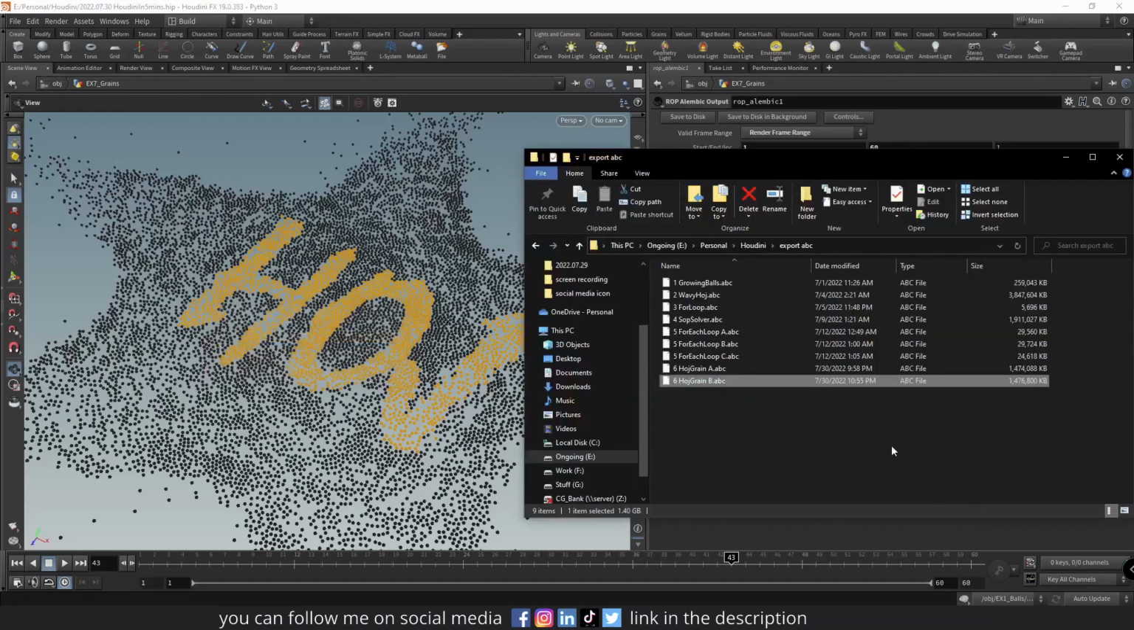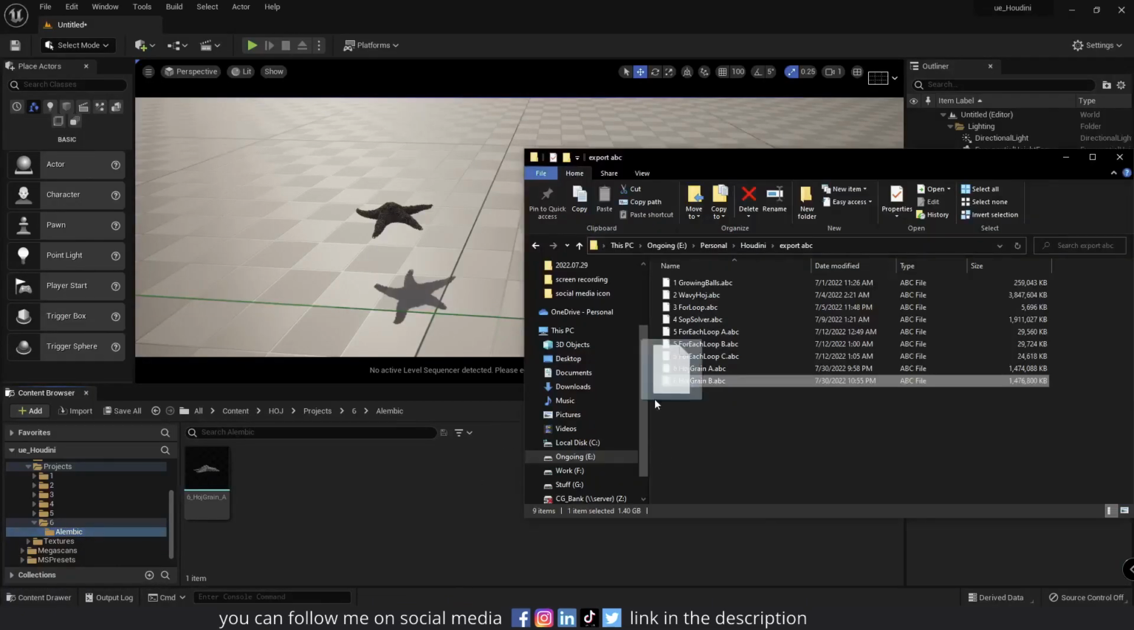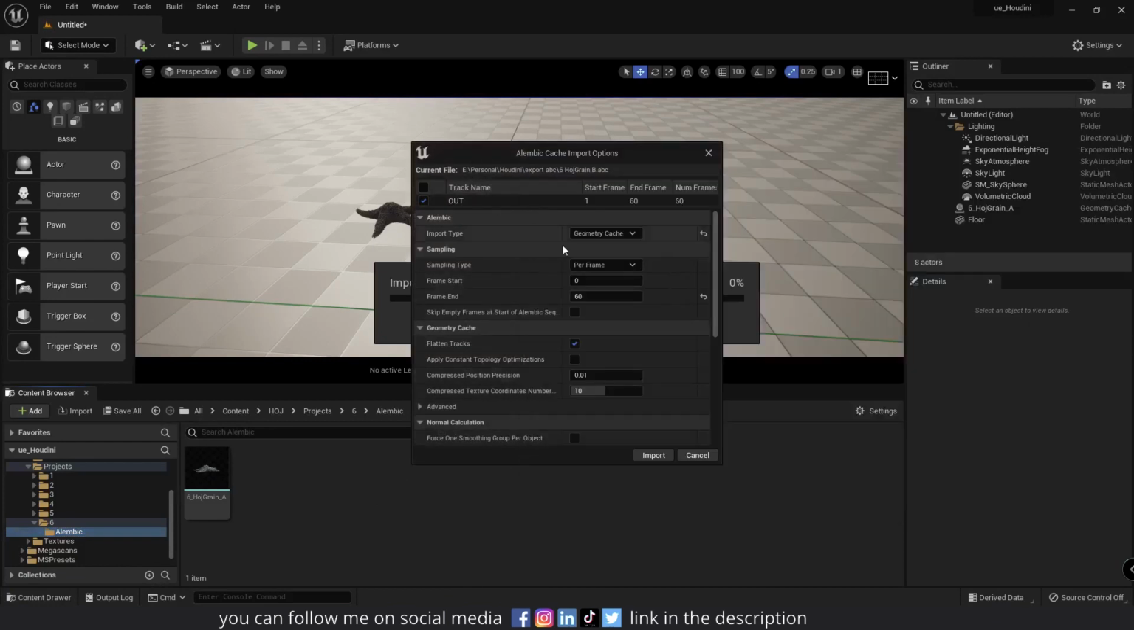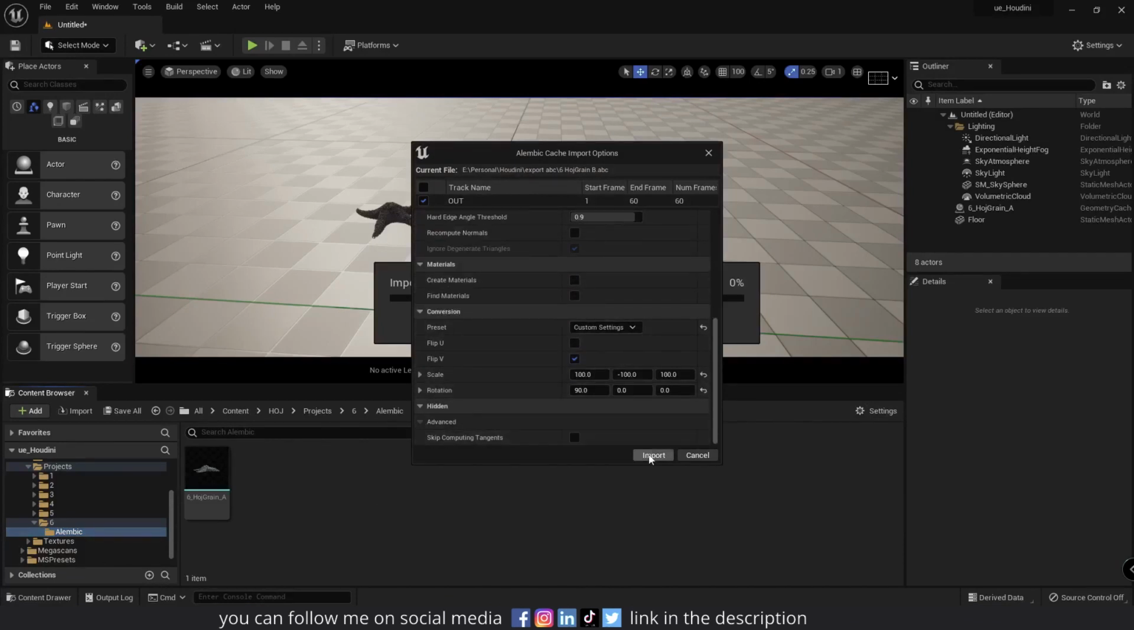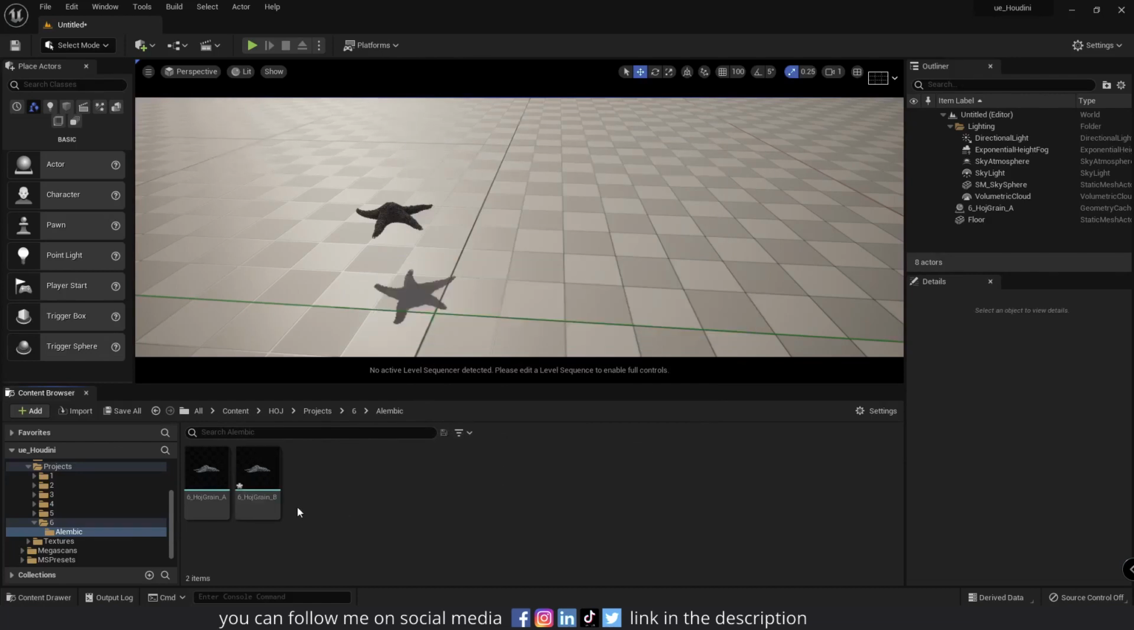So let's check the alembic. Yes, it is exported. Let's go to Unreal Engine and drag the alembic file here, and the previous import options are saved, and I just need to press import and wait for the file to be imported. So the file is imported.